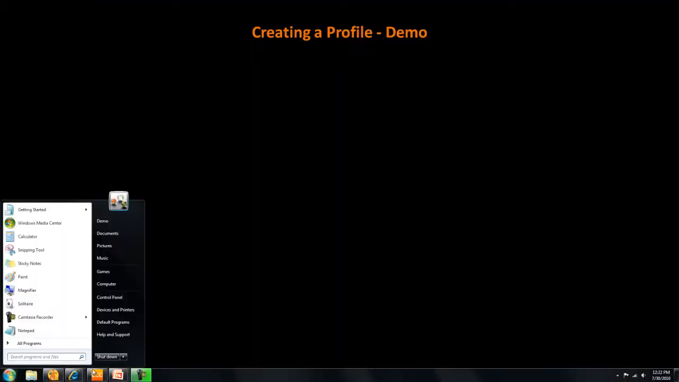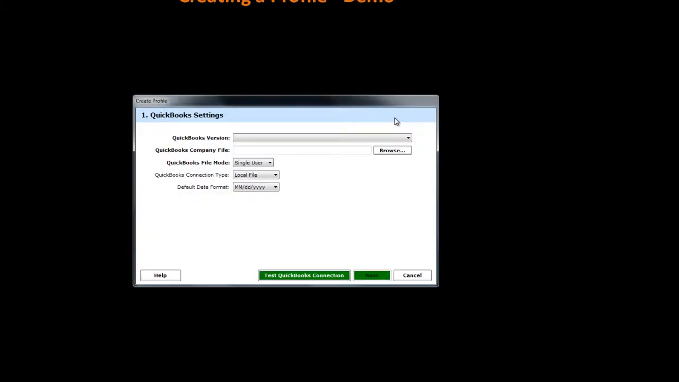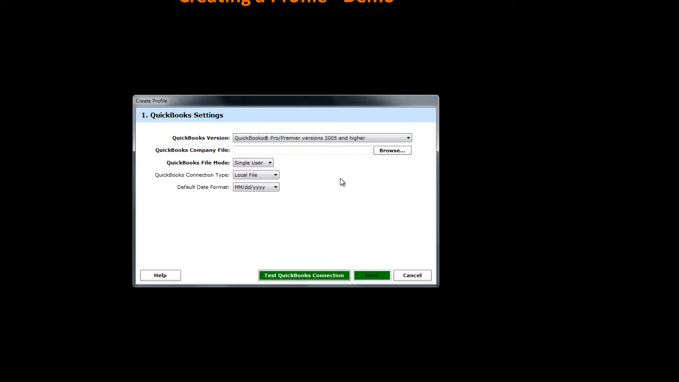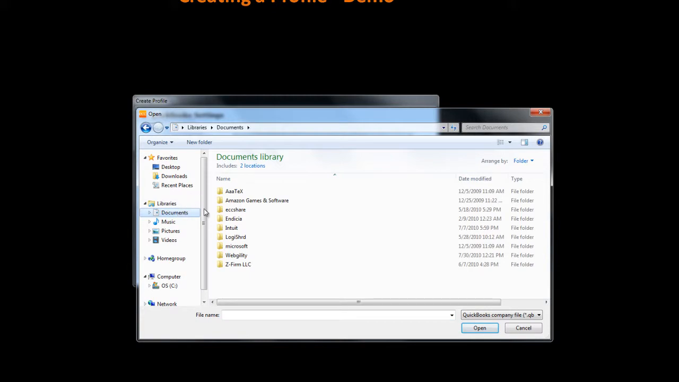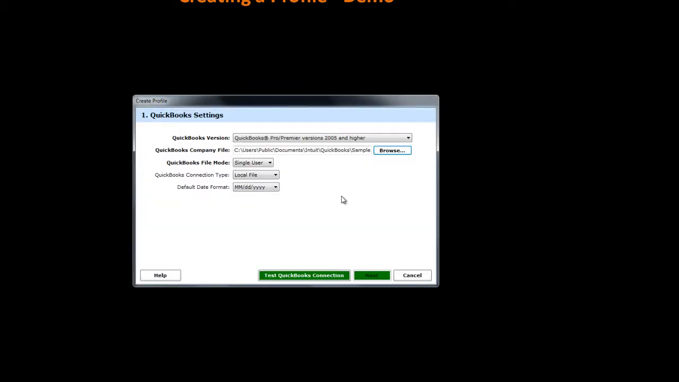I'll switch over to eCC and I'll click the Create New Profile button. This brings up a screen which allows me to select my QuickBooks settings. Here, for this demo, I'm going to select Pro Premier and I'm going to hit the Browse button. I'm going to go to the Documents folder and I'm going to pull up this sample QuickBooks company file that shipped just for the purposes of this demo. I'll go ahead and select the sample product-based business.